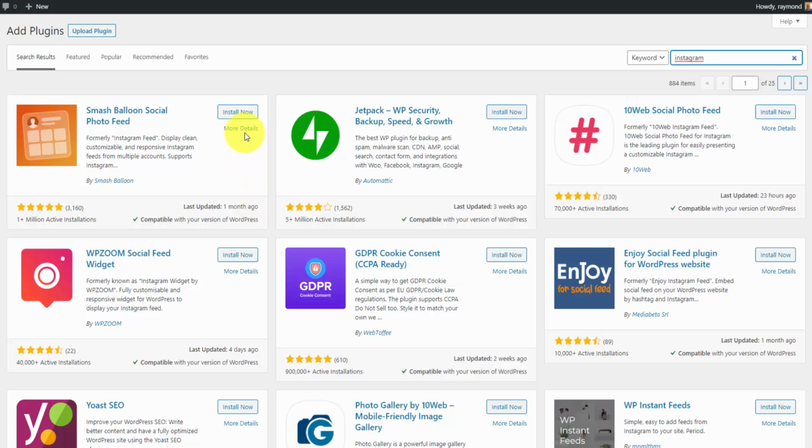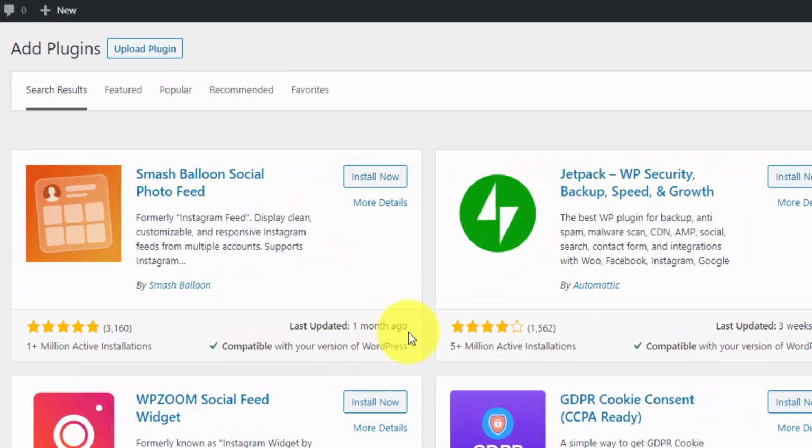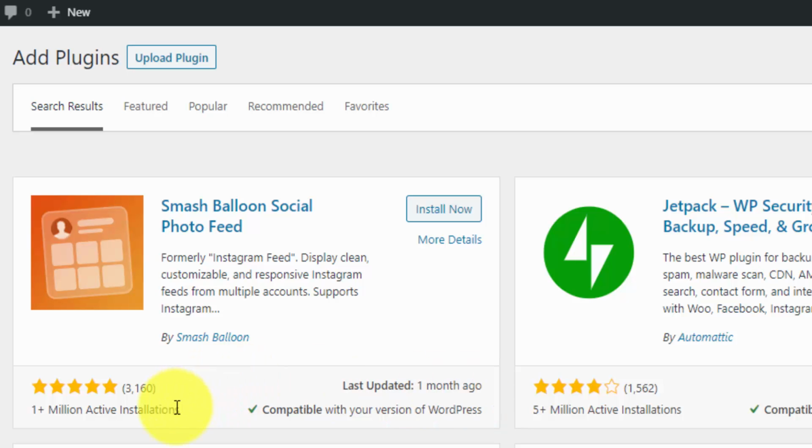And I generally like to look at when the plugin was last updated and how many active installations there are, along with the stars. You can see this one has over 1 million active installations. It's got a 5-star rating with over 3,000 reviews, and it was last updated a month ago, which is not too bad. Usually you're going to see active plugins that get updated every couple of weeks, and you might have some plugins that haven't been updated in a year or 2 years or 3 years. I'd be a little bit more hesitant to add those kind of plugins.